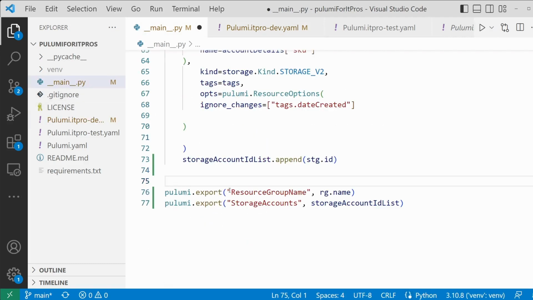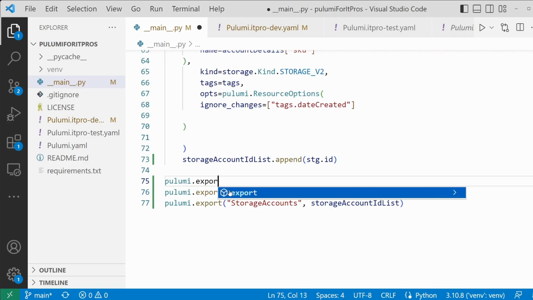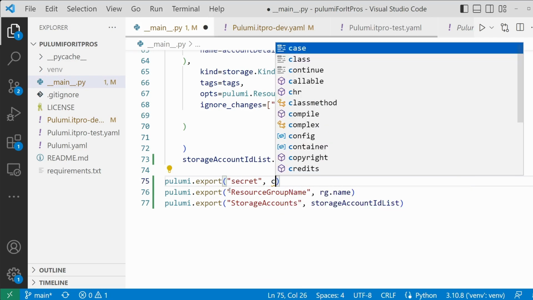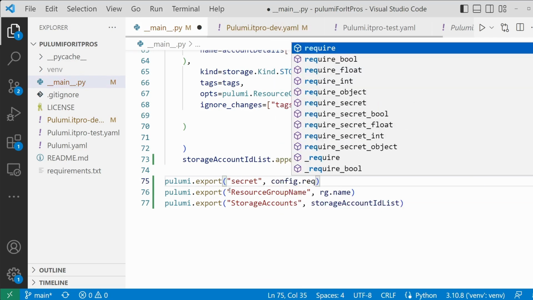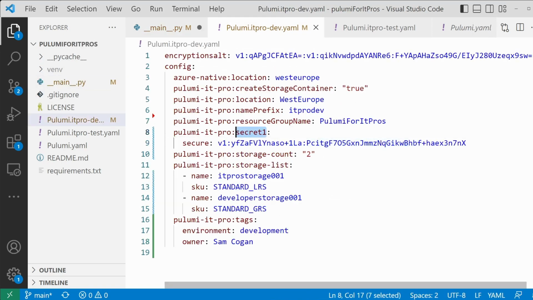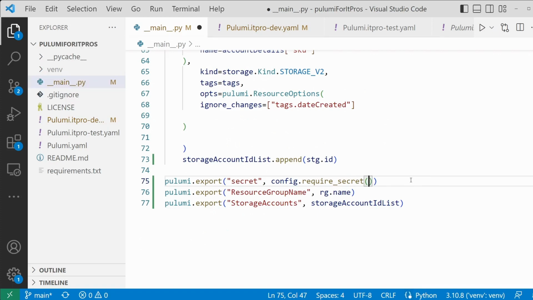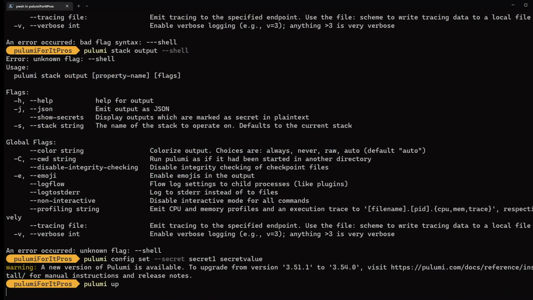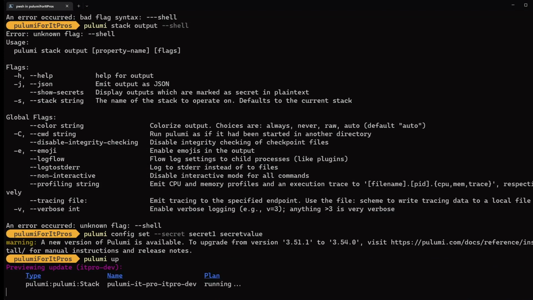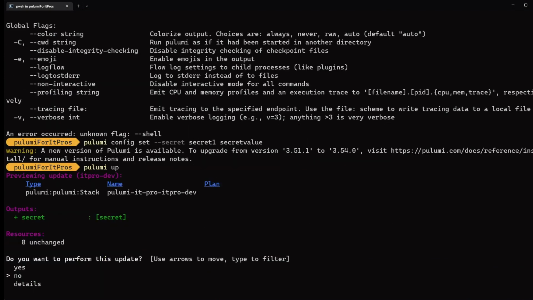So what we're going to do is pulumi.export, we call it secret, and the value is going to be config.require_secret, and the name, what do we call it? Secret1. And let's export that and let's see what actually happens. Go back to the command line. I'll run pulumi up. And yeah, okay. So that's fine.